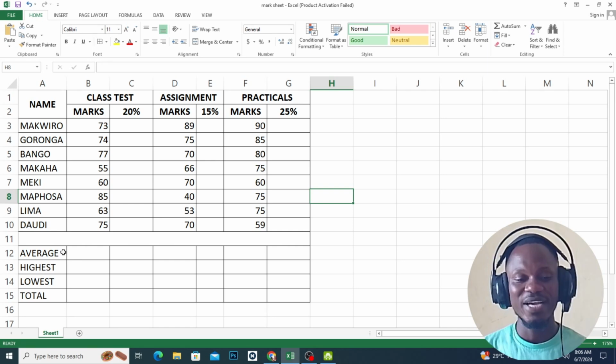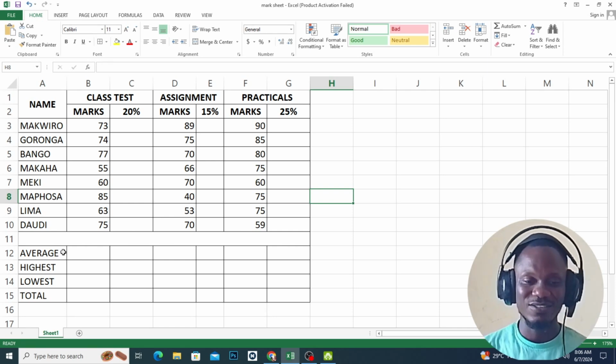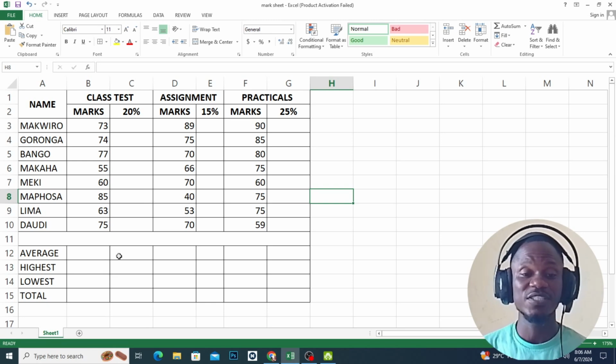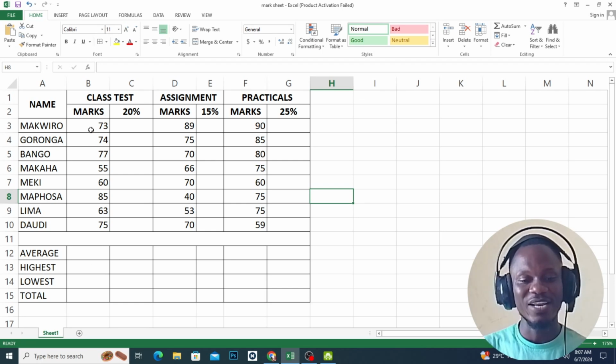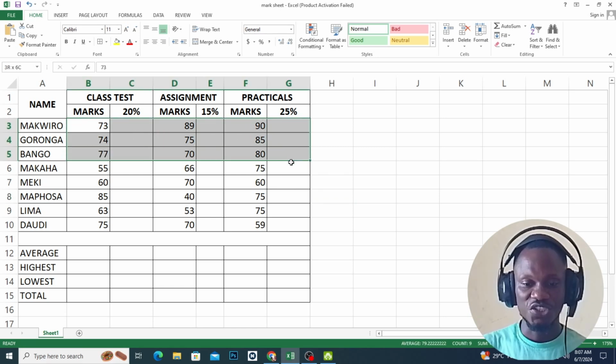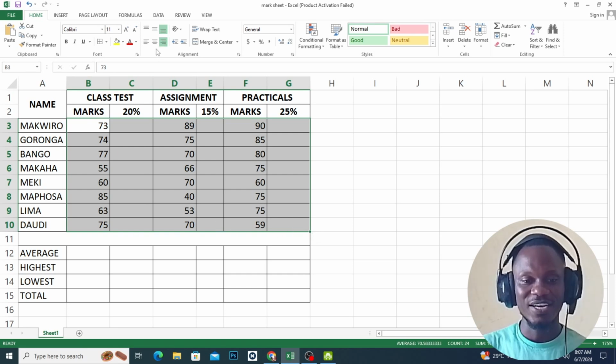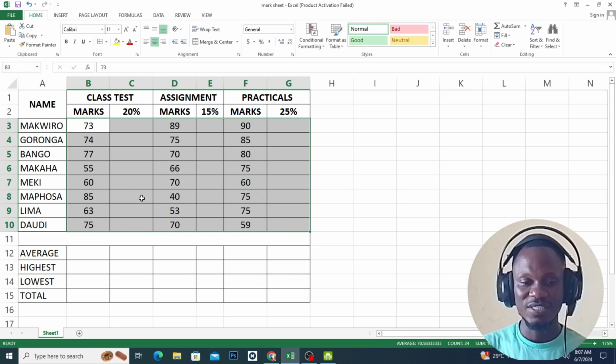Now, as I just told you, this is dwelling on statistical functions. Statistical functions are based on some series of formulas, and these formulas are average, maximum, minimum, and sum. So basically, that is just that. Now let's go ahead and also center our values. To center our values, select a cell range from cell B3 to G3. Go ahead and click on center so that everything will be centered.